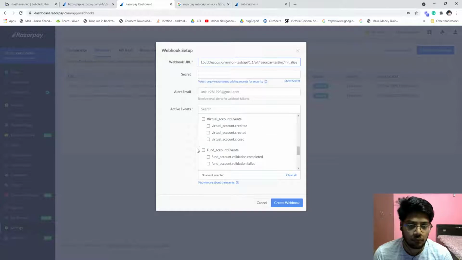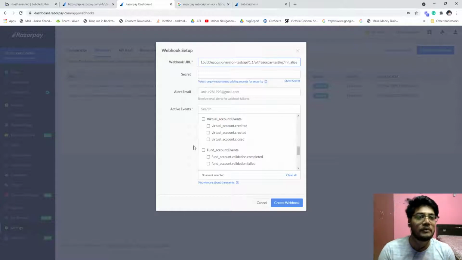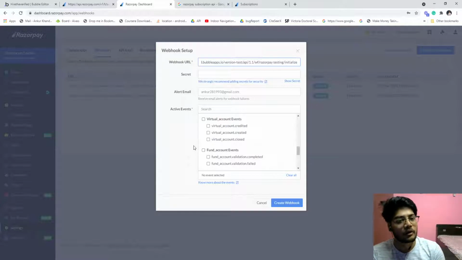So whenever the recurring payment happens, how will you get to know? You will get to know through webhooks. So what exactly are webhooks? Think of webhooks like this: you visit a shop and tell the shopkeeper, if something comes, just call me on my phone number.